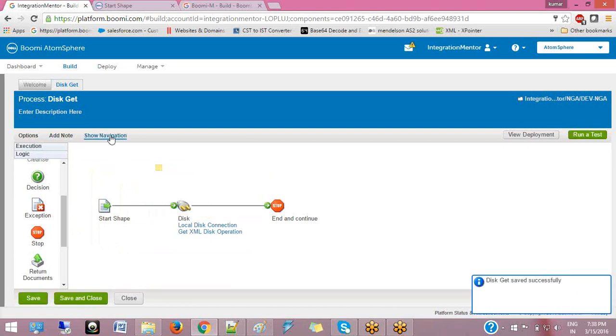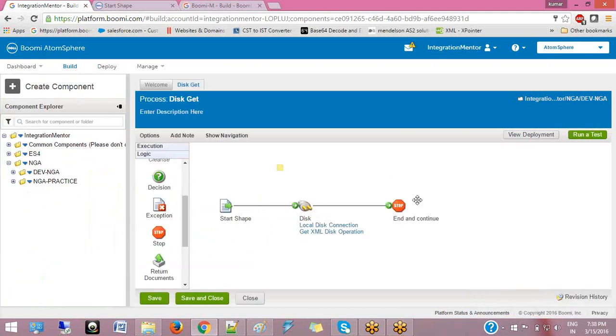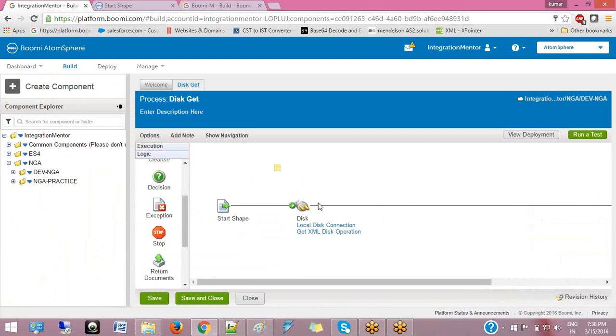And show navigation: this is one more tab called show navigation. Show navigation means, if your process is too big, for example, the stop shape is somewhere far away and you are here, and you want to go to that specific place.